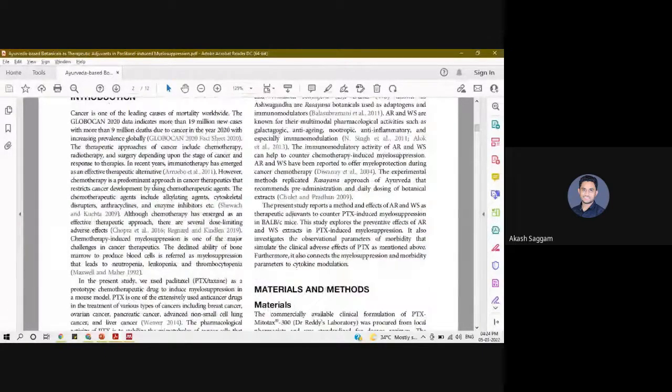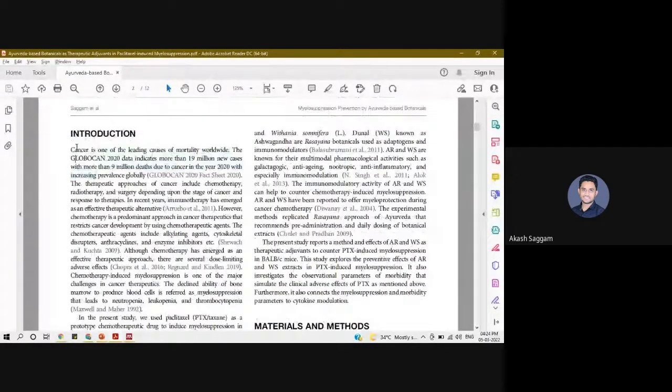So if you can see, in an introduction section, there are 1, 2, 3, 4, 5 references. So if I have written something here, in recent years, immunotherapy has emerged as an effective therapeutic alternative, I have got this information from some research article. So which is that research article? That research article is published by the author Aruyubo et al., 2011. So if I click onto that, it will take me to that reference.